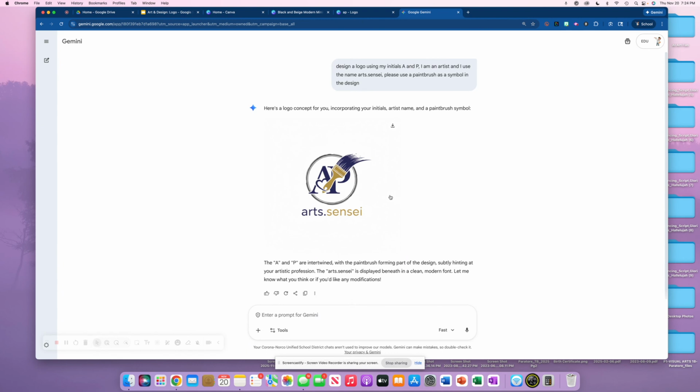One of the things I'm not liking about this is I can't see the A and the P very clearly underneath the paintbrush. So it's like the paintbrush is way over the top of the letter P, and then it put a heart in here. So the heart throws off the communication of the design for me. I do like that it put Art Sensei down here in two different font colors. That's nice contrast. So I'm not happy with it, actually.